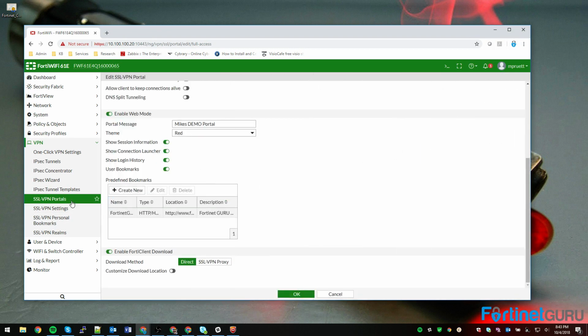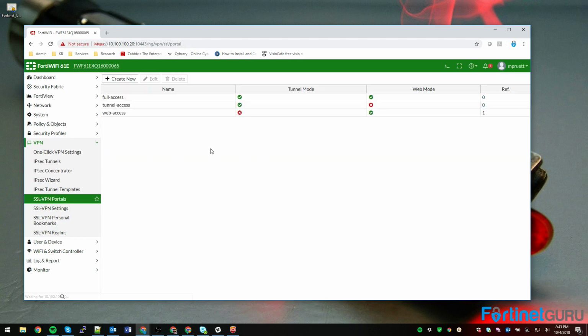And of course, the bookmarks are defined based on the user group that's associated with the portal. So if you have accountants, you just create an accountant portal with accounting bookmarks and you assign that group to it. It's so simple. So this is my demo one. It's full access.